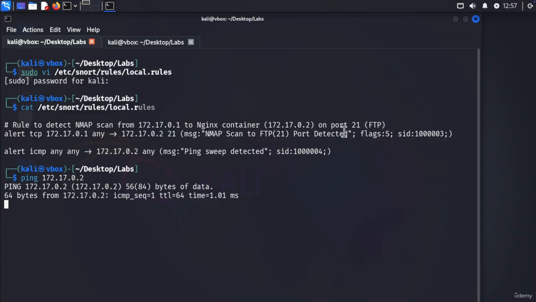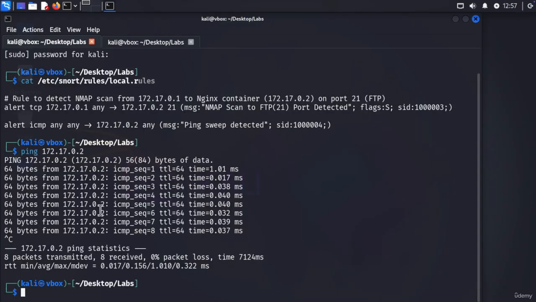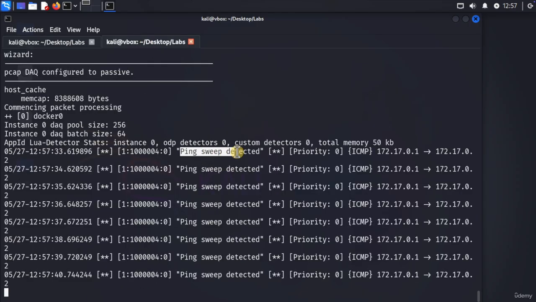0.2. Okay, so it seems to be working. It's sending packets and receiving responses. So you can press Ctrl plus C to stop it. I think that's more than enough. Let's go to Snort. There you go. Ping sweep detected. Ping sweep detected. Excellent. So it's coming from Kali Linux going to the Nginx container.